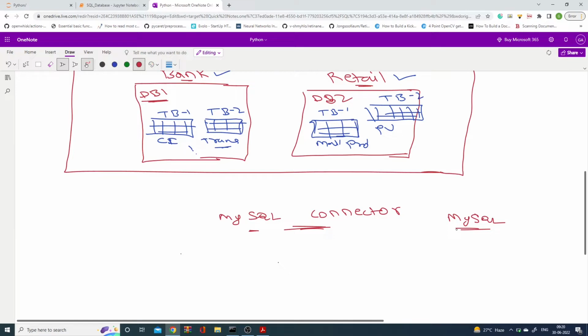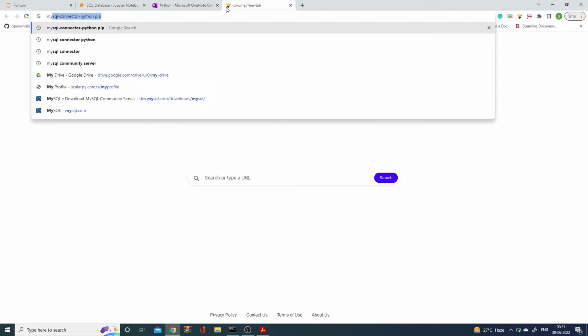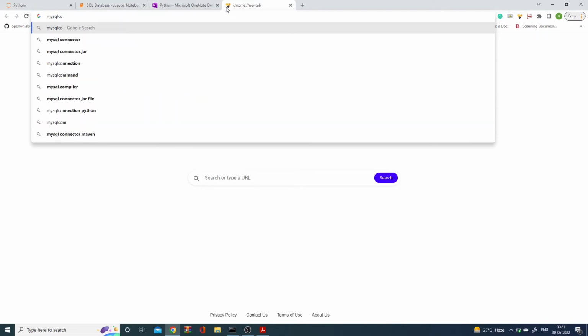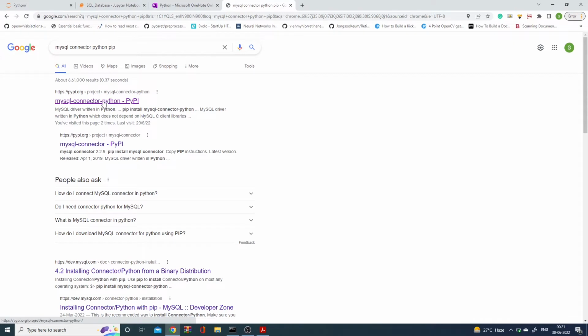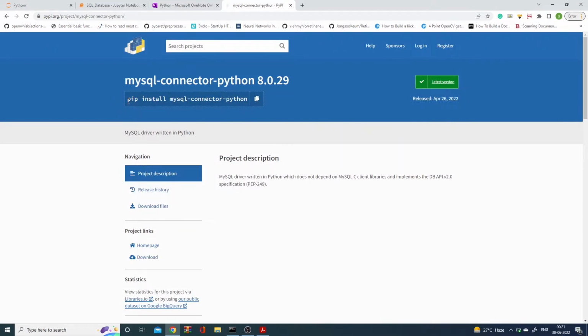Let's first install this. So in order to install this particular MySQL connector, you can just go to Google and search for the command. Okay, so you can just say MySQL connector Python space pip. So if we just say like this, you'll be getting the very first link, MySQL connector Python PyPI. Go to this particular repository and you'll be getting the command. So you should use this particular command in order to install the MySQL connector.